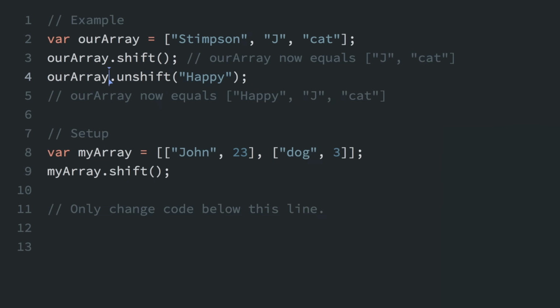Now we're going to unshift, or add an element at the beginning, which is the string happy. So the array will now be happy jcat. So let's try again. This time the array is John 23, dog 3. Because of the shift, we've shifted off the John 23.